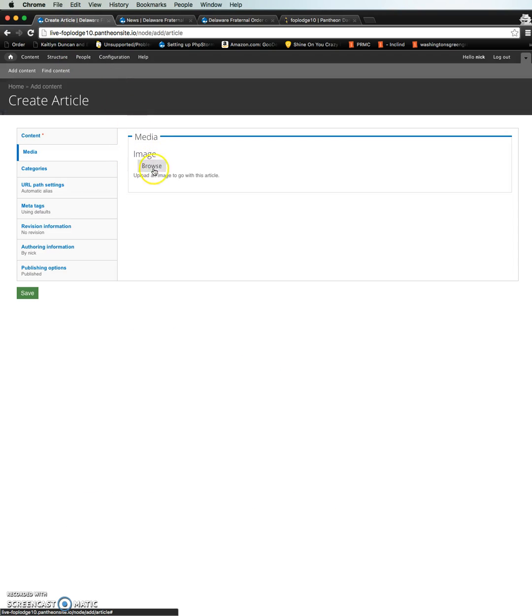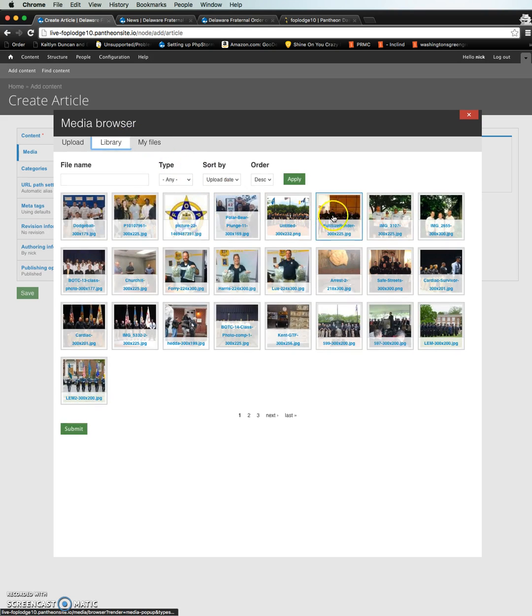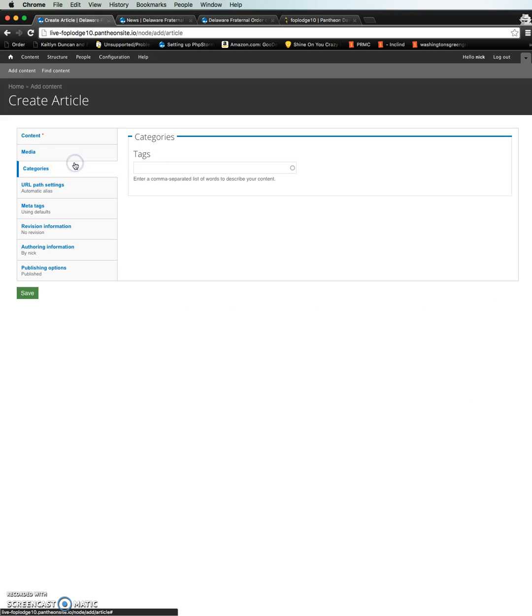The image tool here is the same as what we've seen before. So you can choose a file from your computer and upload it, or you can pick a file that exists on the site already if you want to. So as far as most of the content, it's not much different from a basic page. The only other thing that is really unique to this type of content is that we have categories.